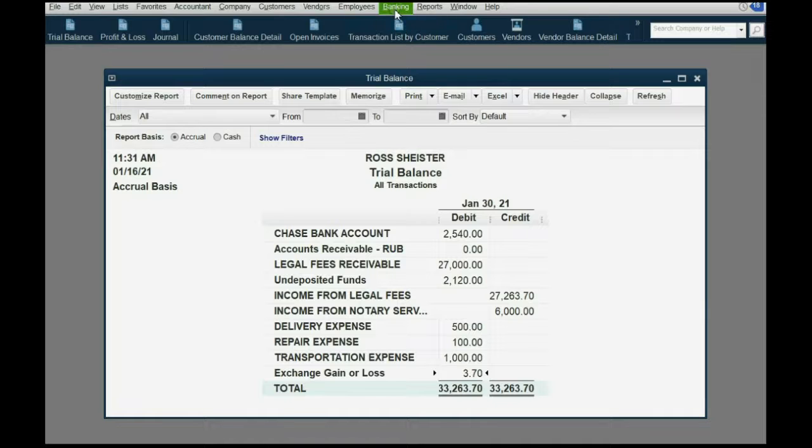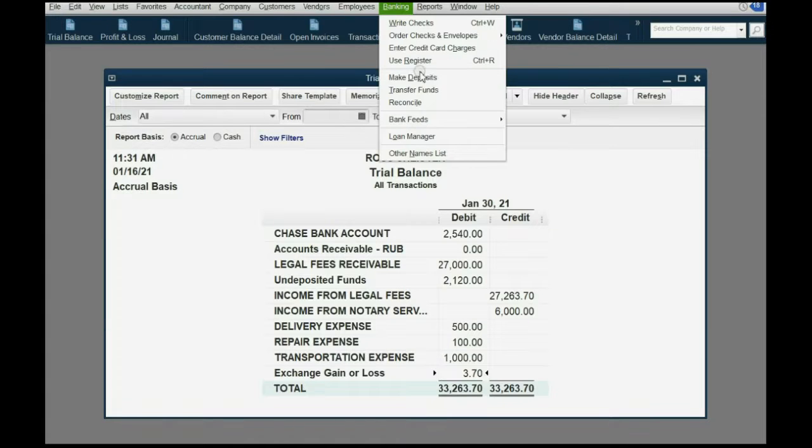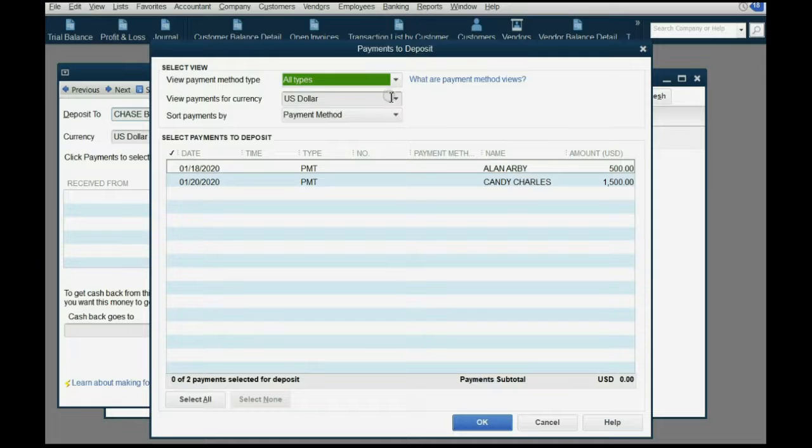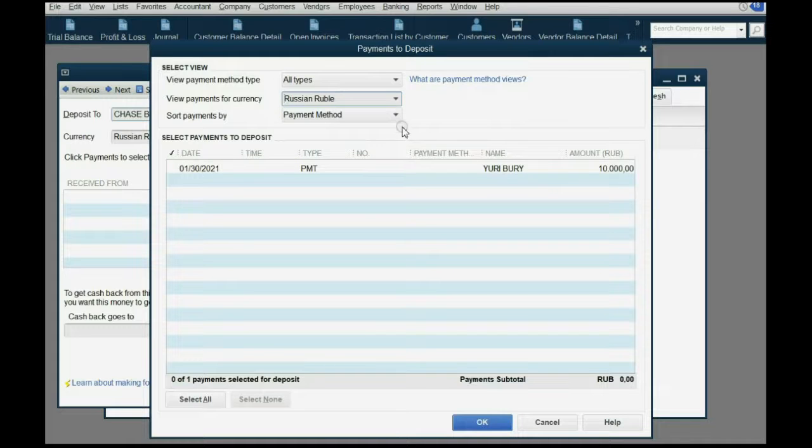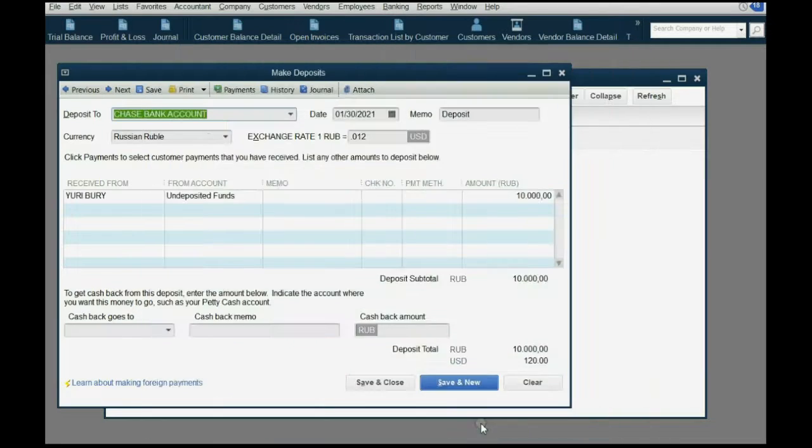From the main menu, we click Banking, Make Deposit. Now notice it's only showing us dollar payments. We have to change this to Russian ruble. And now we have all of the payments we received in rubles. Click this one because this is the one we're depositing, and we click OK.